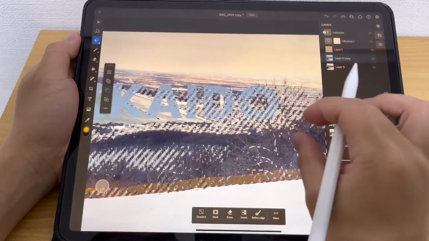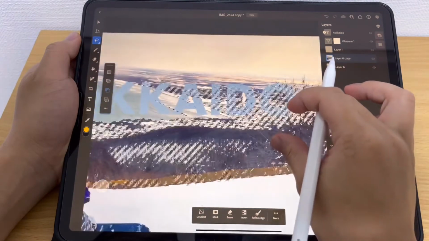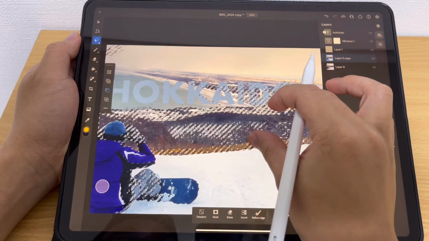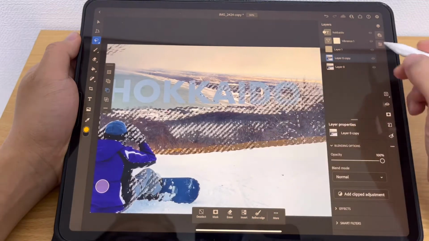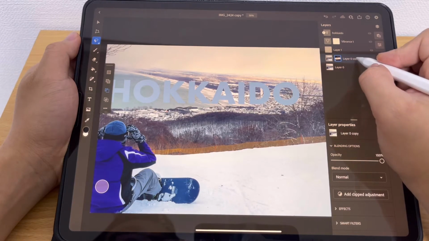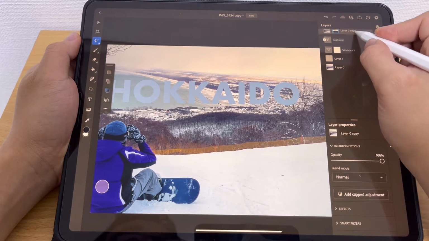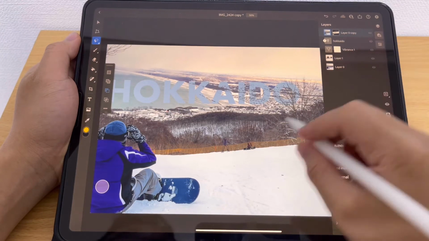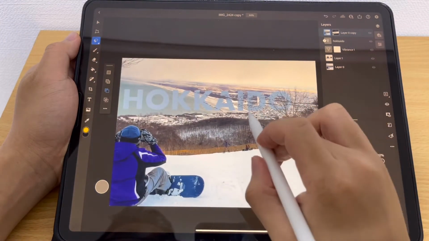Now it will select the similar pattern, which is the trees. I'm gonna create a mask of our selection by clicking this button. And this is what happens when I move our mask above our text layer.